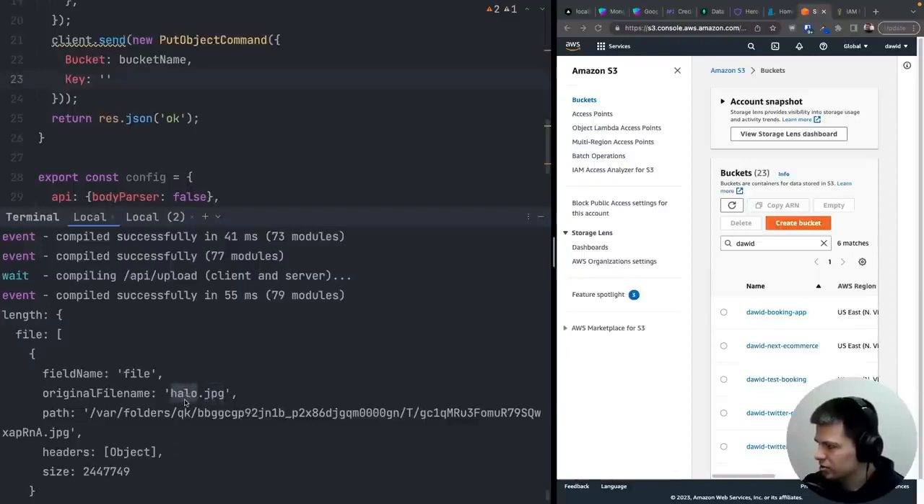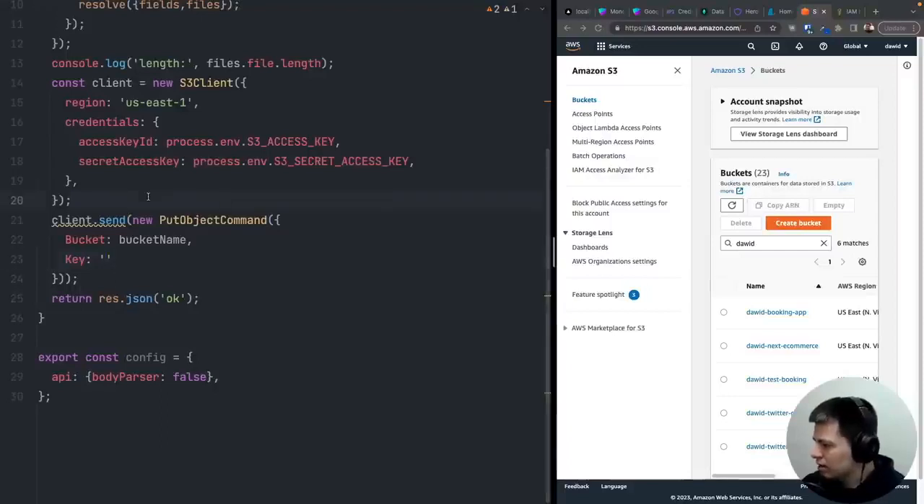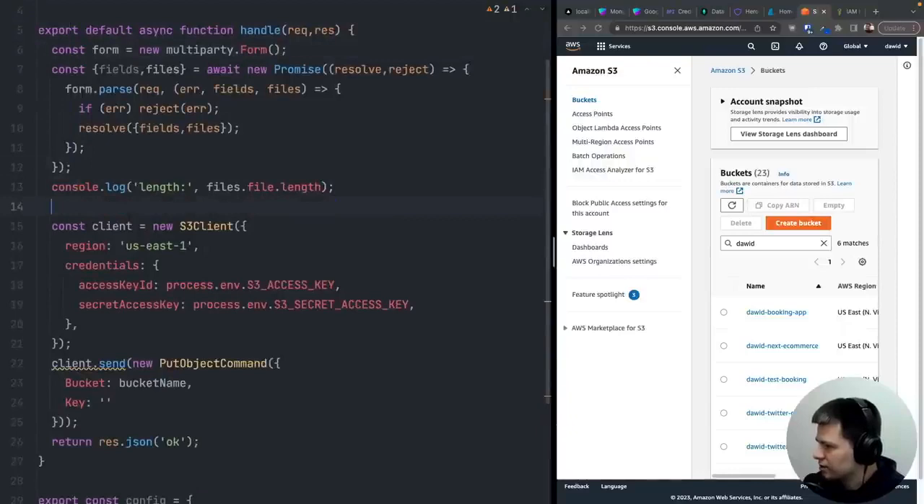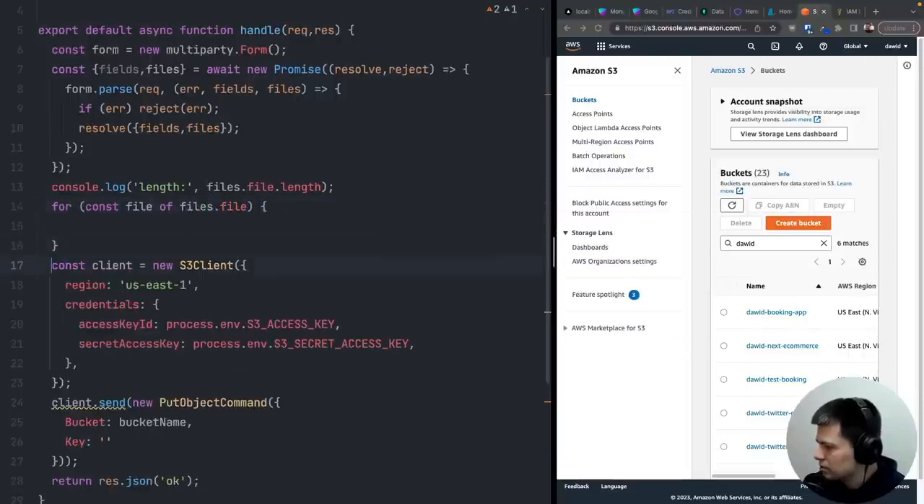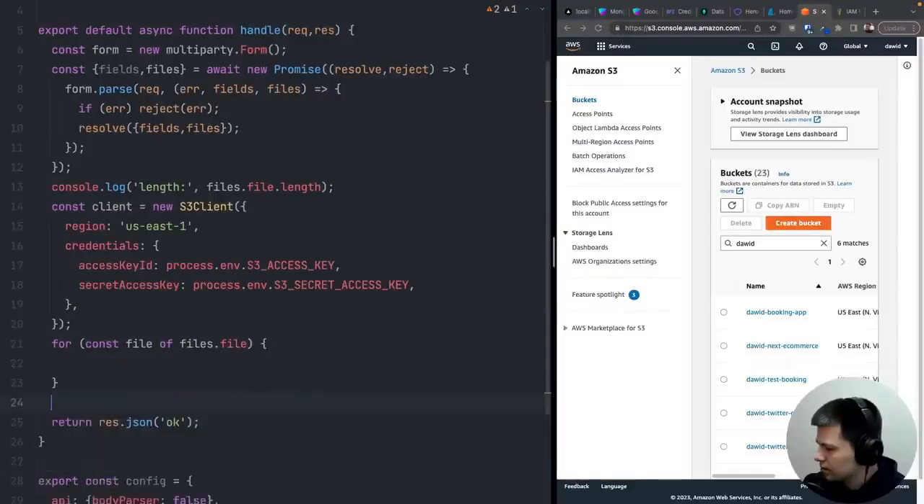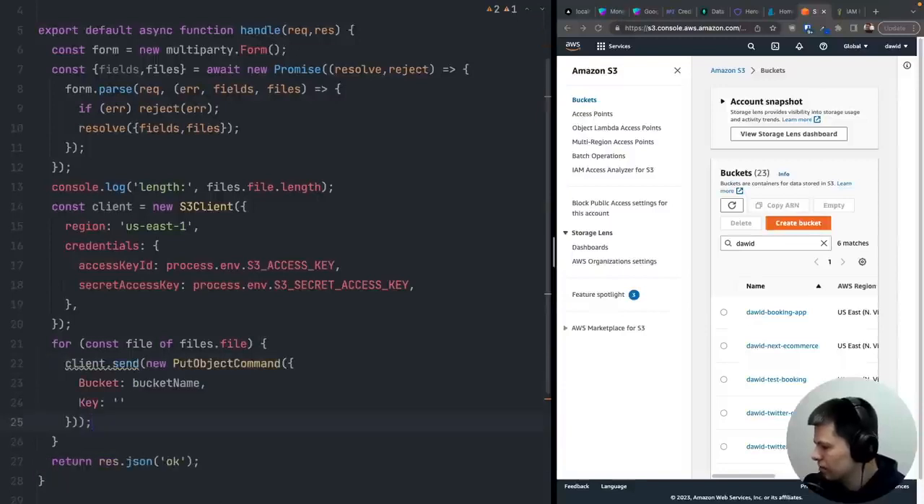random string. Right, so to do this, I will first here create a loop for all files. Here we have the files. Let's do for file, let's do const file of files.file. And now we can put this client actually here above. We can define it only once. When it comes to sending, we need to send this for every file. Right, now I will put await here because it's async function.